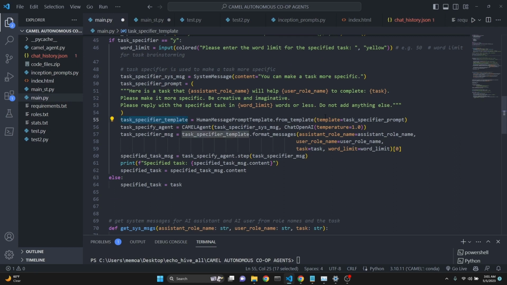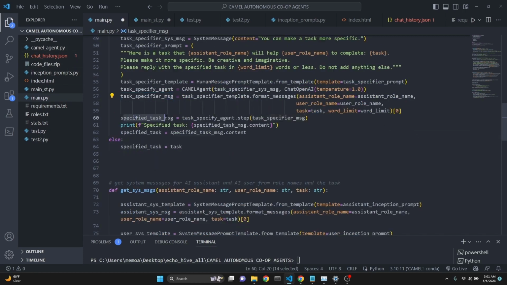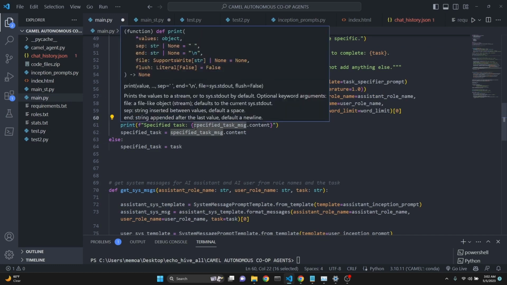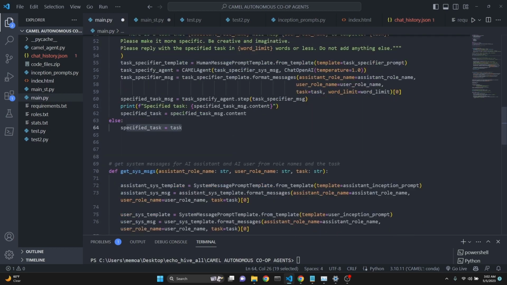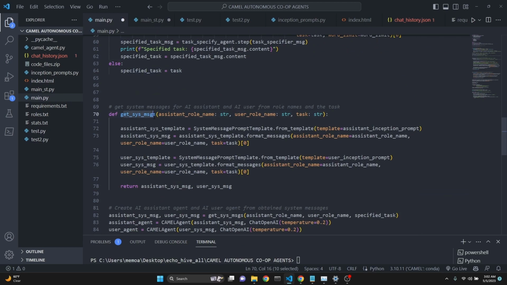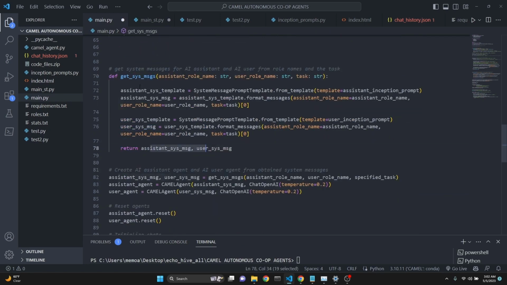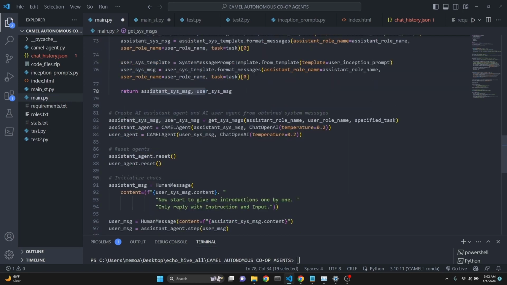Then we are using the Langchain template and the agent with the CAMEL agent, which we are importing from the CAMEL agent py file, and the task specifier message, and then the specified task message. Once we have made the call, we get it back and print it. If we don't use the specifier, then our specified task is equal to the task. Then this is to get the system message for the assistant and the user, and then we return those with this function.